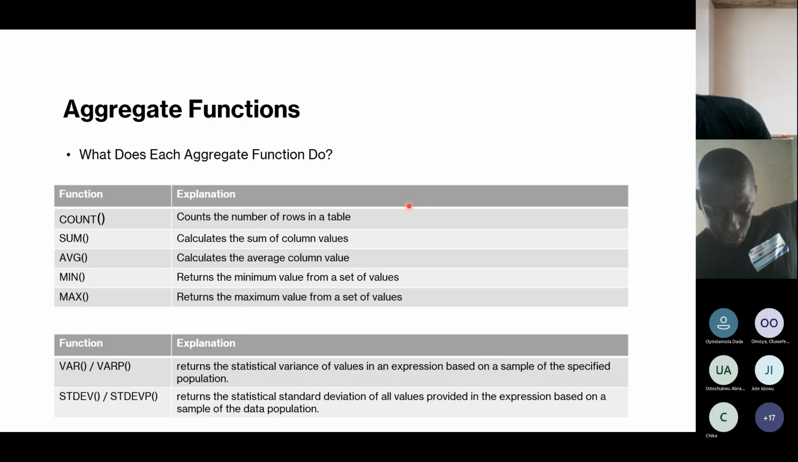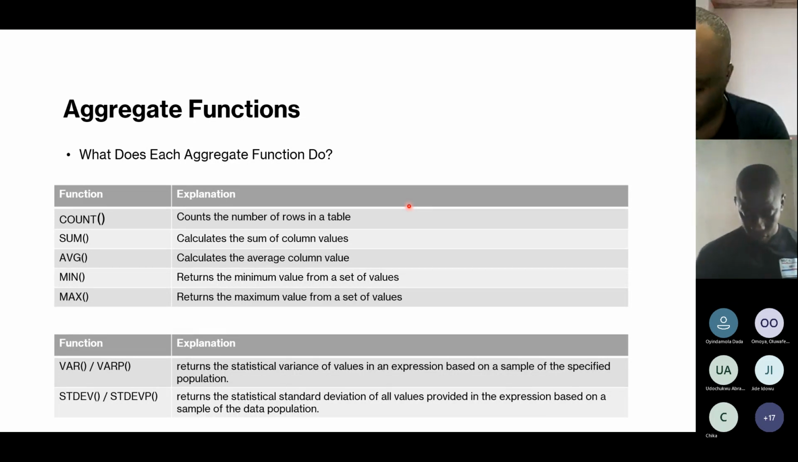Now, the other functions are VAR and VARP, and STDEV and STDEVP, the variance and standard deviation functions. Maybe let me explain this one in a bit.